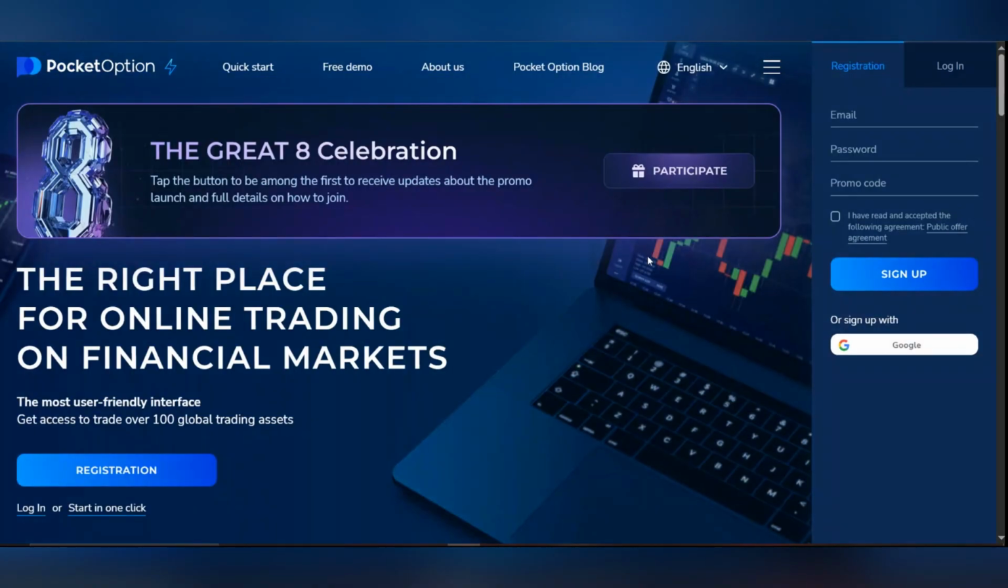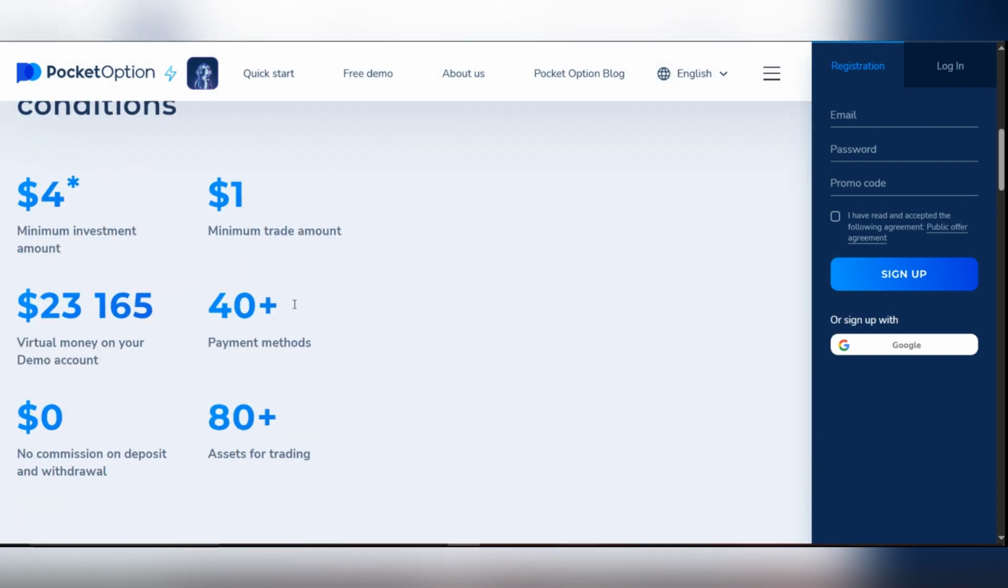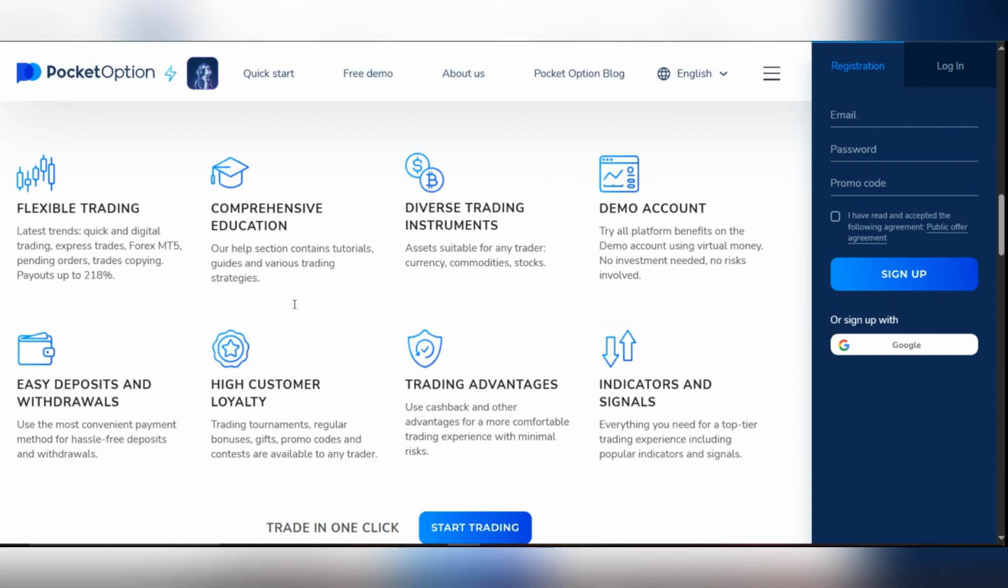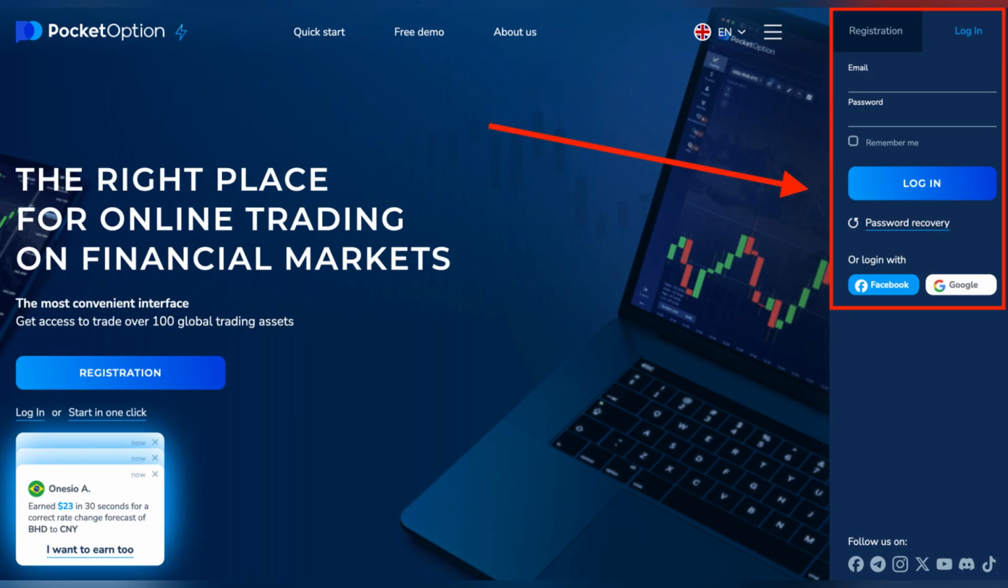Hello everyone, today we're gonna see how to trade using Pocket Option. Pocket Option makes binary option trading simple and accessible. Follow these steps to start trading effectively using the mobile app or website.